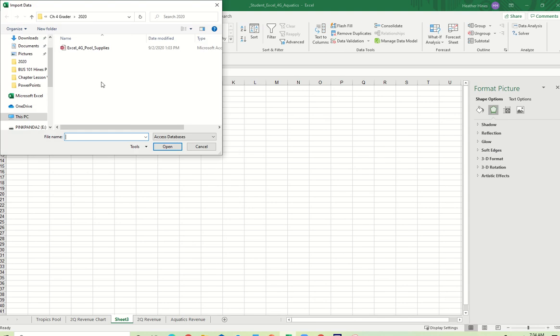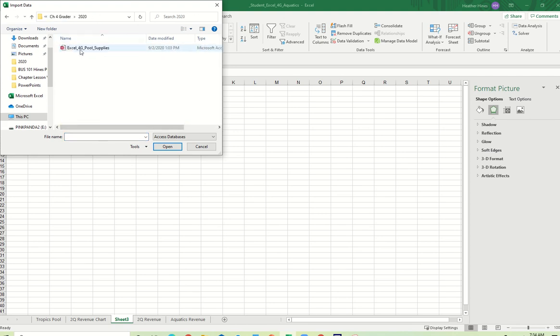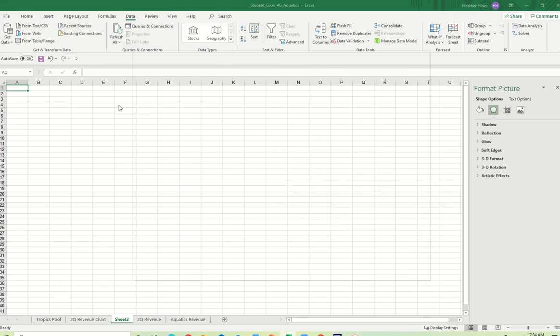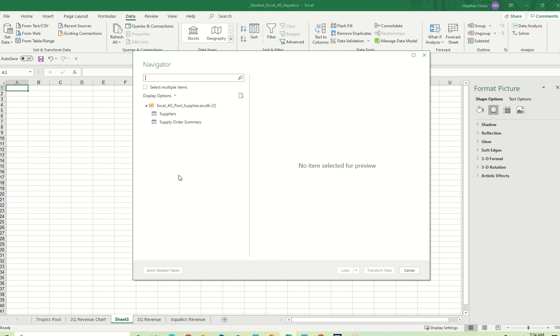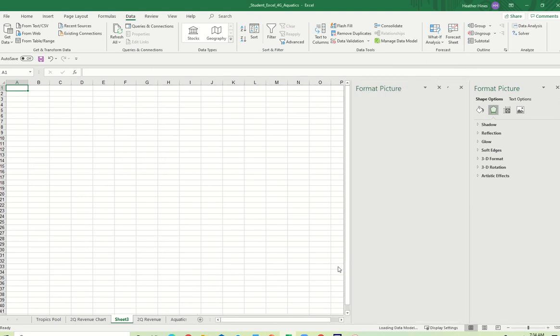This is where you really need to, when you're downloading your graders, save it somewhere that you can find it. Maybe make a file for each grader like I have. So I've made a file for each grader and I download it there. So that's easy to find these things when you're trying to import them. Alright, then it should bring up a little navigation page. You're going to select multiple items. You're going to make sure to select both of your databases. So there's a database on suppliers and a database on supply order summary. I'm going to click load once I click both of those.